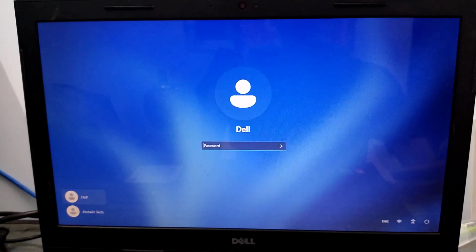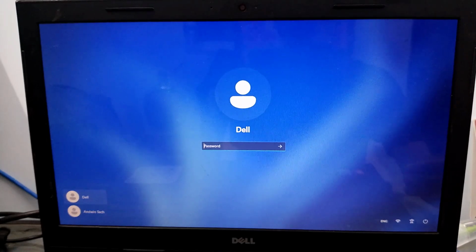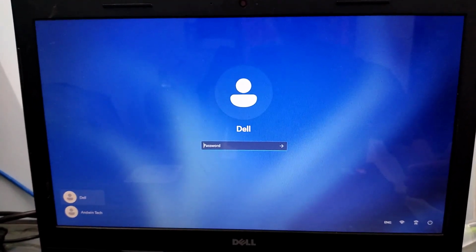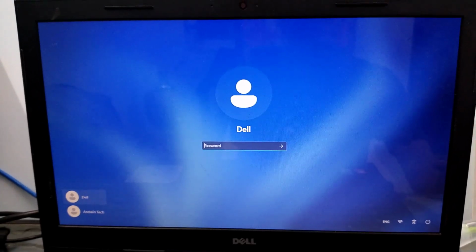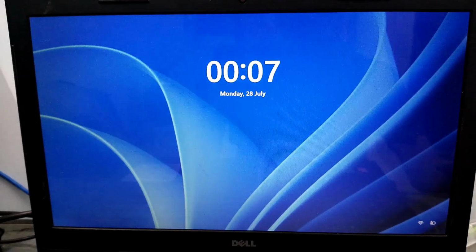So let's start the video. Guys, if you want to open command prompt window before login to your Windows, if you forgot your login password, then I will show you how to open this command prompt window. As you can see, I have not logged in my account.